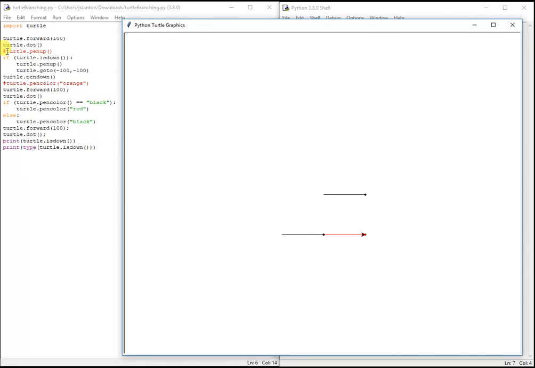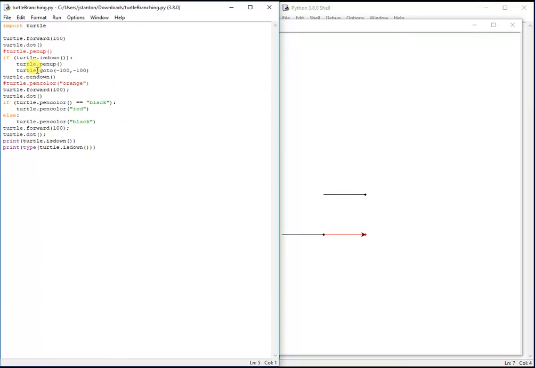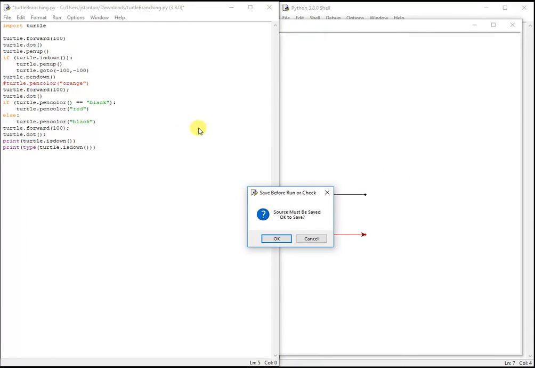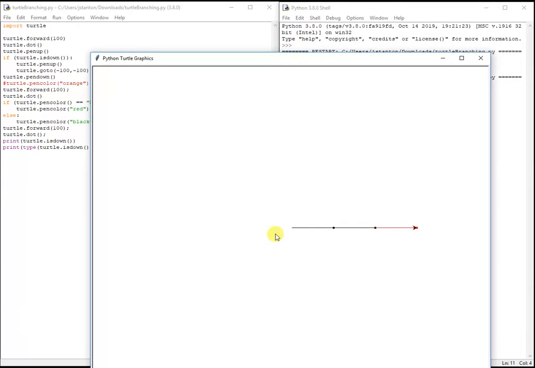So let's see what happens if we uncomment one of these lines. Let's uncomment this pen up. In this case, we should not do this jump anymore, so we should continue on from here. Let's see if that's true. Sure enough, this time we just continued on, and we're still red here at the end.